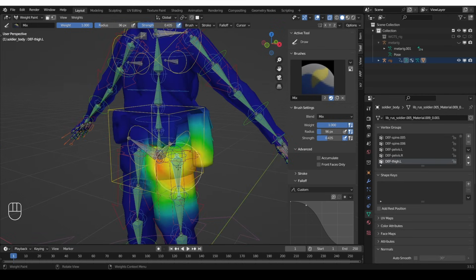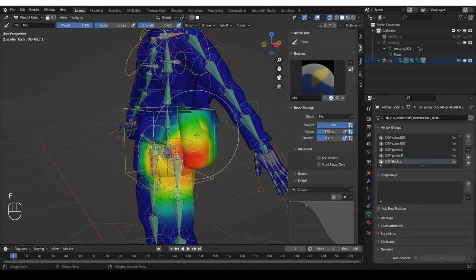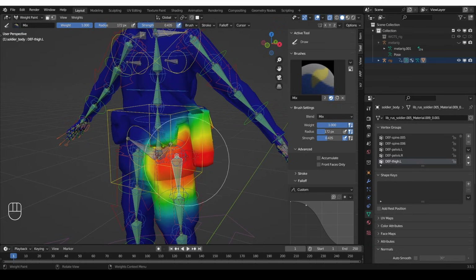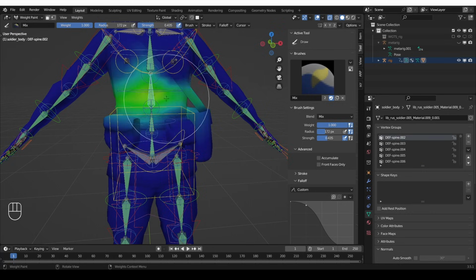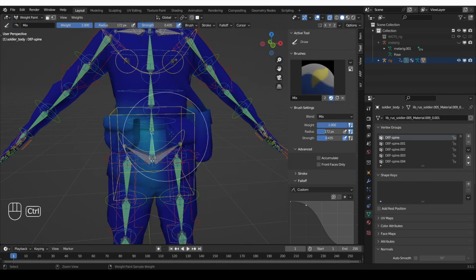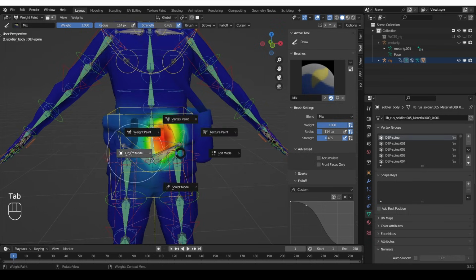Then here for the upper leg, I'm going to paint on this bag, which is completely asymmetrical. It's not present on the other side at all, but even so, these weights here can be mirrored on the other side. Let's paint a little bit here as well. And for the lower body. Okay, that should be enough.